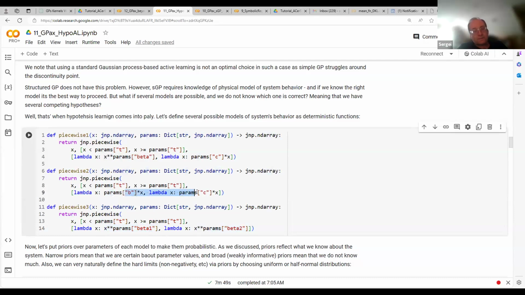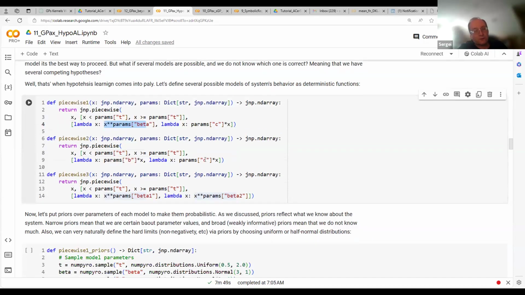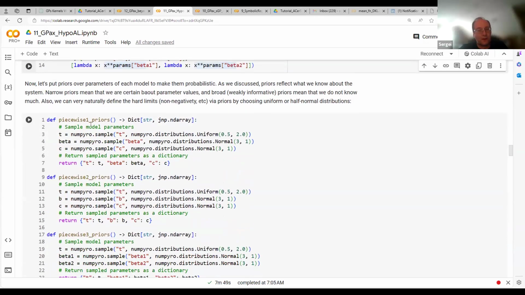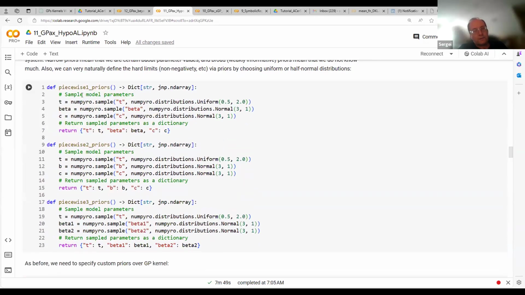It's not incorrect. It just doesn't have the right behavior to the left and to the right, but it still has a jump. And this one has the right behavior on the left of the jump and the incorrect behavior on the right of the jump. So these are our hypotheses. Our next step is to define the priors on those parameters. The probabilistic model is never complete unless we define the priors on the parameters.